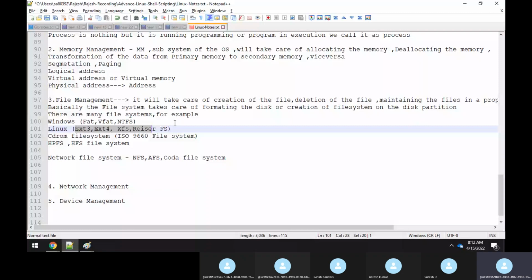The file system will also take care of formatting the disk, or creation of the file system. Suppose you have a new disk or new disk partition which has come. Now you say, Rajesh, I want to format this disk, meaning you want to create a new file system on the disk afresh. That also the file management will take care of.